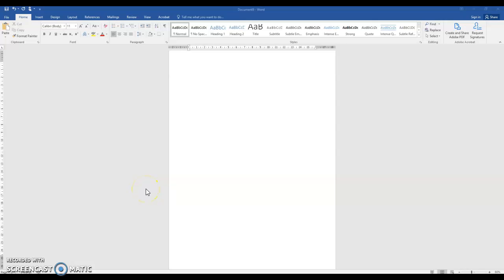Alright guys, I'm going to very quickly show you how to change an image to black and white. If you know how to use Photoshop, go for it. Otherwise, we're going to use Microsoft Word here. So I am hoping you have your image saved somewhere on your laptop or you've uploaded it to your laptop.